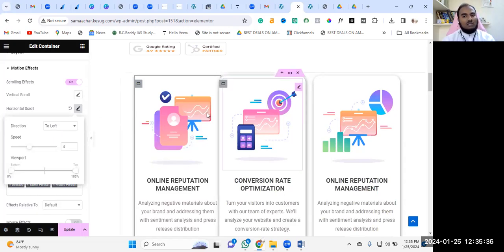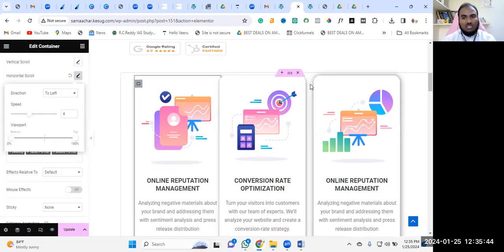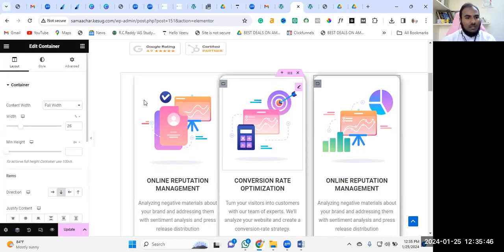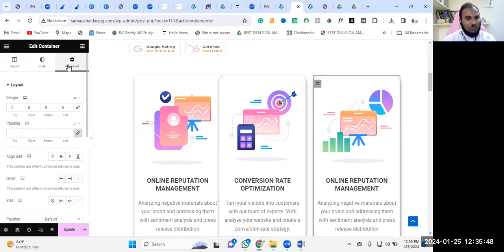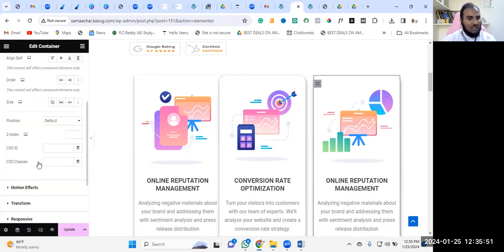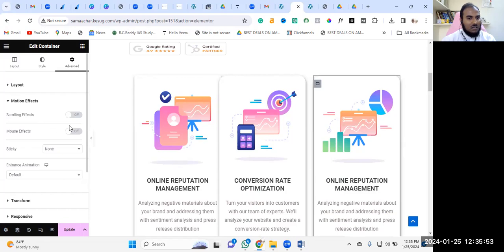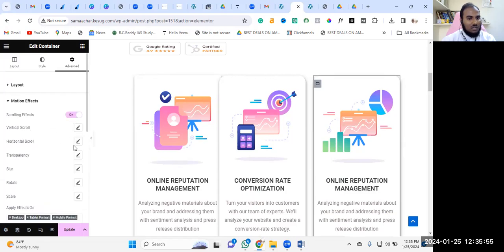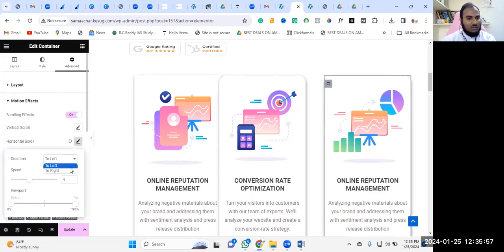Here, this is right, this is left, right. To left I applied the direction. That means from left to right it will apply. And to this effect, I will apply from right to left. I apply the motion effects here, scrolling effects, horizontal, to right, to right.